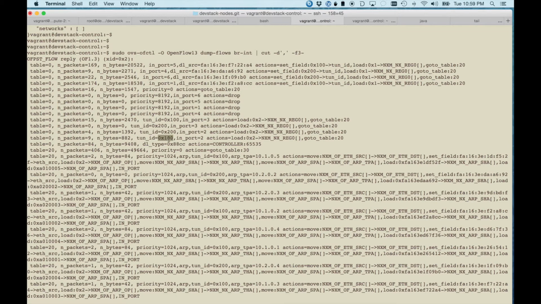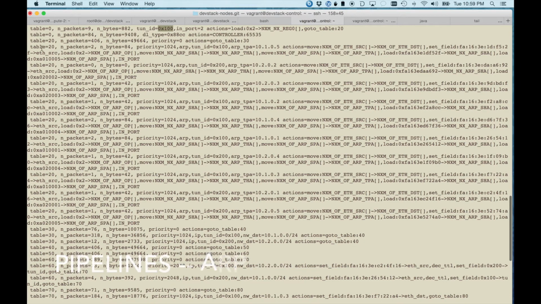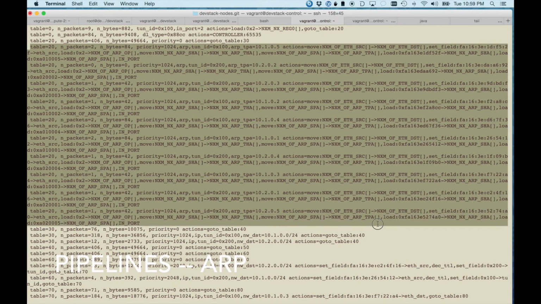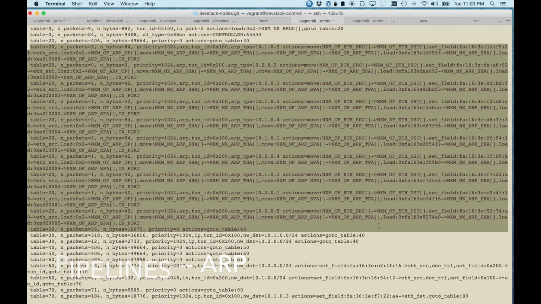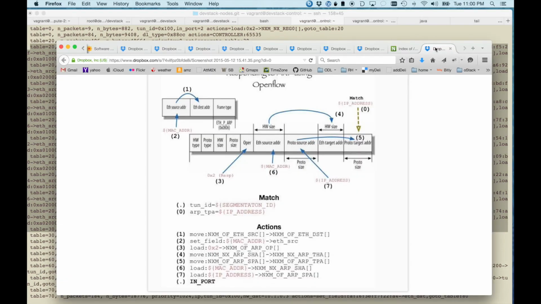It's a segment ID, right? That's associated with that broadcast domain. The ARP entries, these are the ARP reply entries, and you can see more about how that works in this picture here that I have. Based on a match of the tunnel ID and the IP it's looking for, it will move things around and basically turn the ARP query into an ARP response and send it right back where it came from. So the ARPs are all answered within the nodes that they started with.